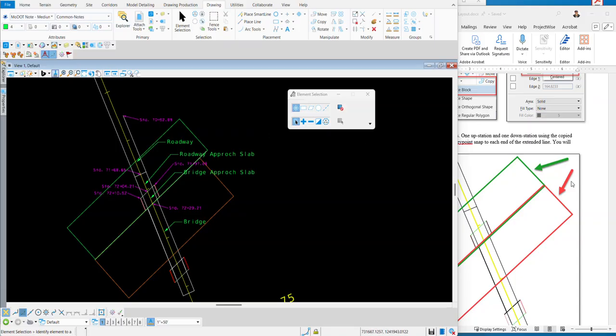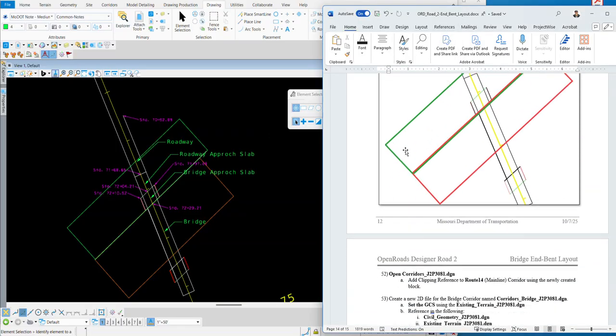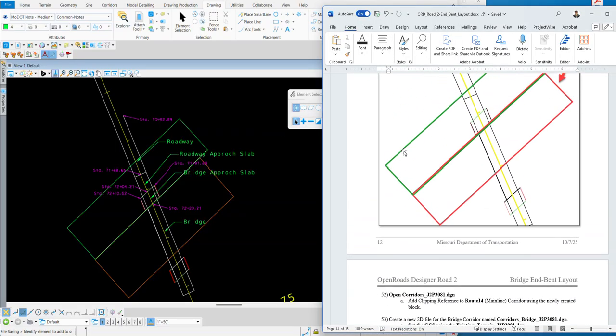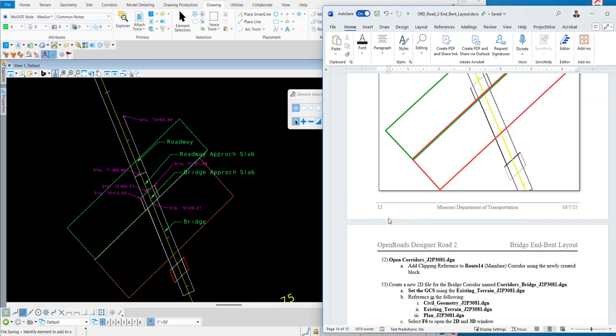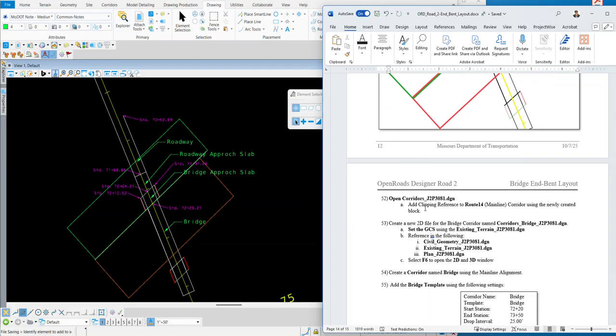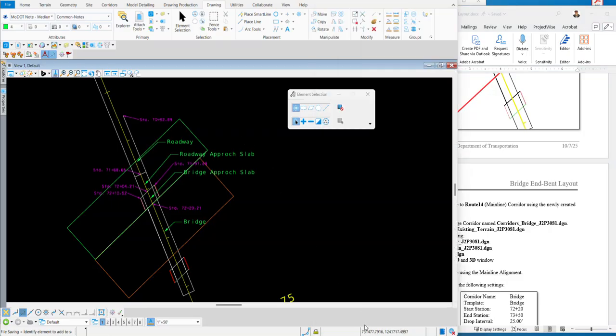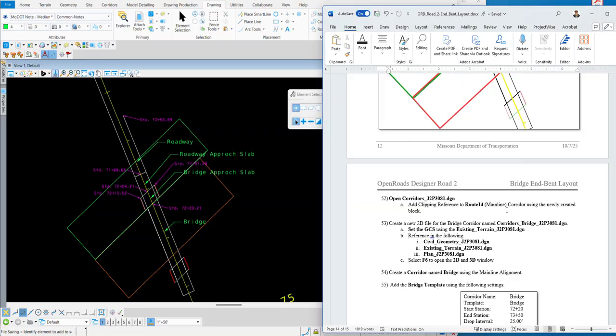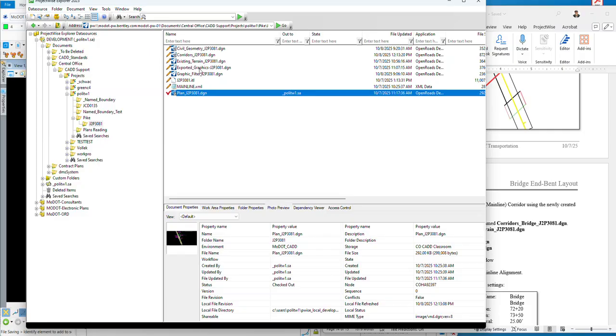Element selection, get out of that. So now that we've got our shapes out there, we are going to open the corridors file with our shapes here. So let's go out and open the corridors file and then use add a clipping reference to the main line, of the newly created block. So let's go into the corridors file.